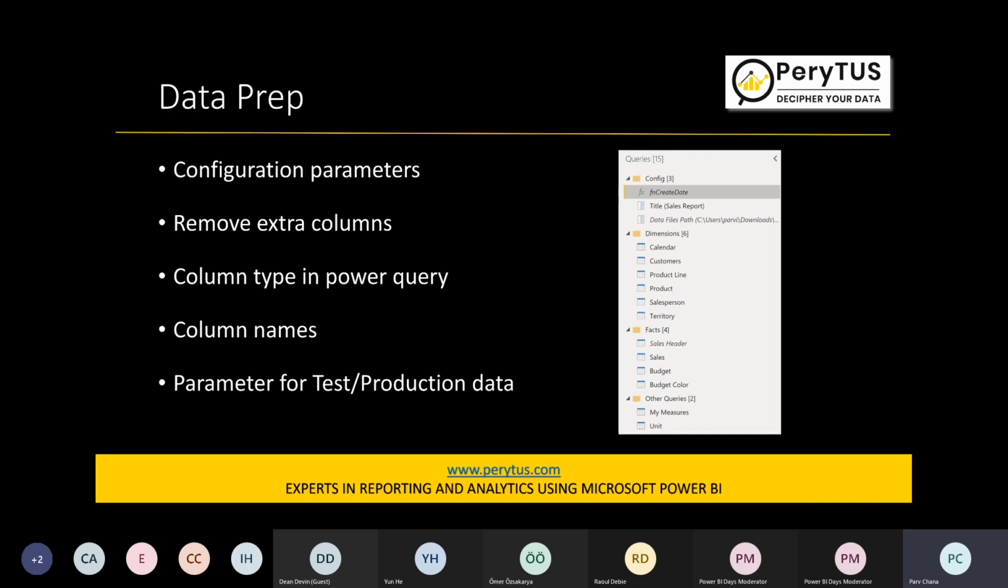And parameters for test and production data. I learned this the harder way. When I used to work, if the database or the data set at the source was 20 million rows, I would load 20 million rows. During development, I would wait for the rows to load, and it takes time. It wastes my time while I'm waiting for the data to get loaded.